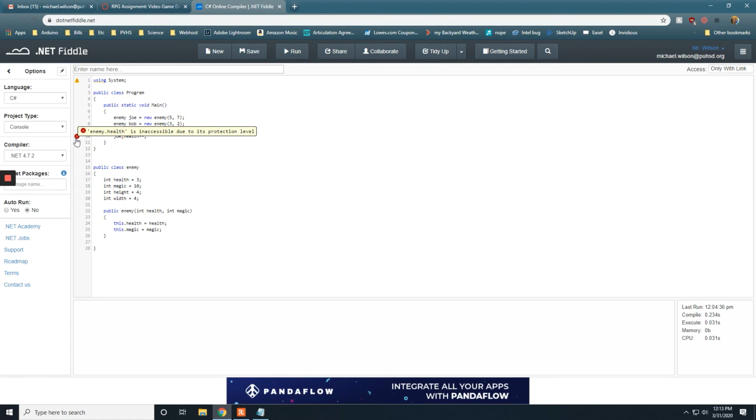Here we see that we have an error. It says health is inaccessible due to its protection level. If I look at the variable for health, I can see that it's just an integer, which means that it exists only within the confines of this class. Yet I'm trying to access the health variable from a completely different class, in this case, the program class. This is possible, but I have to give the computer permission to do it. And the way we do that is by specifying the keyword public. Now, health is public and can be accessed from anywhere.